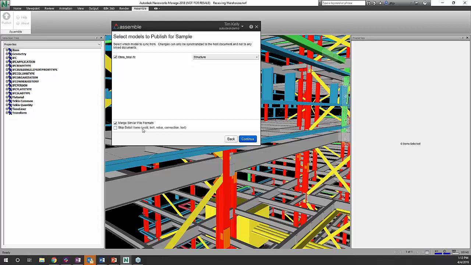you've published. You also have another checkbox here that says skip detail items. That's going to be welds, bolts, rebar, connections, text. And that's just to simplify the model that you're bringing in. If you're not interested in those individual components, you can actually ignore bringing those in altogether and skip those components.